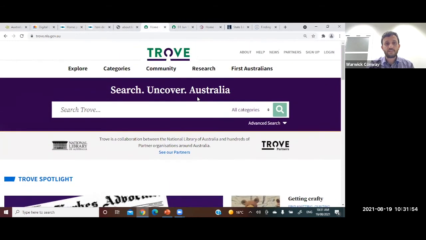So this is a website called Trove. Trove is probably my favorite website when it comes to doing family history research in Australia. This is a project that was undertaken by the National Library in coordination with the state libraries and territory libraries around Australia, where basically they have digitised millions of pages of newspapers.